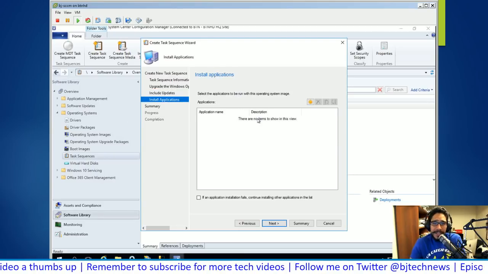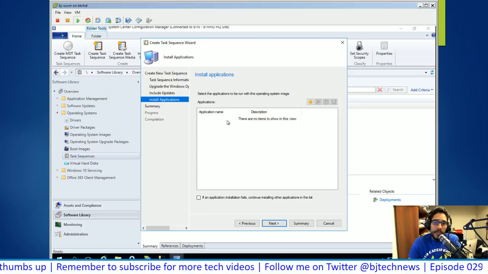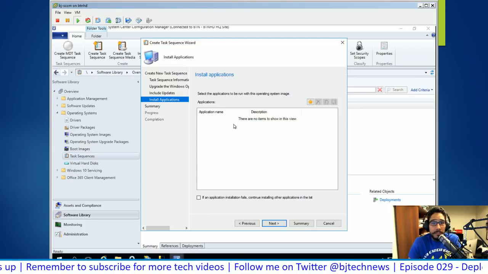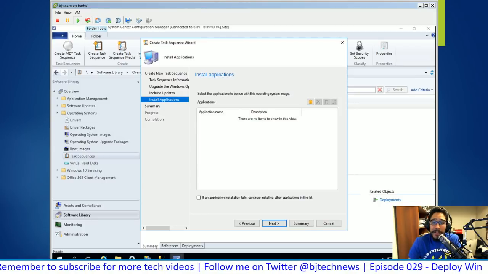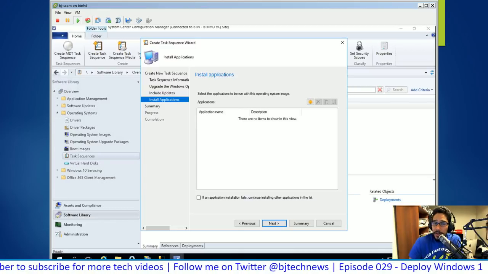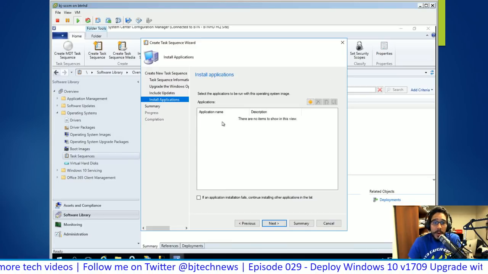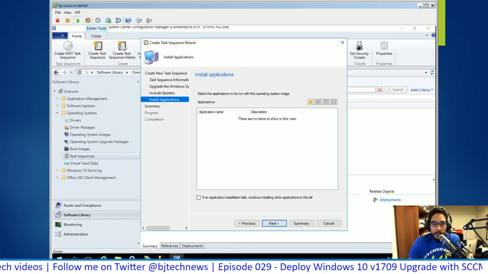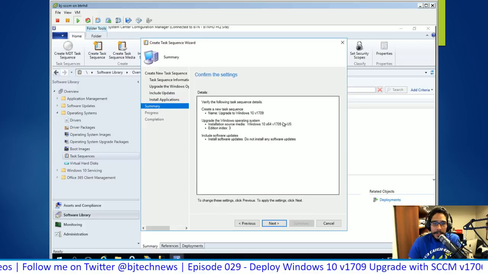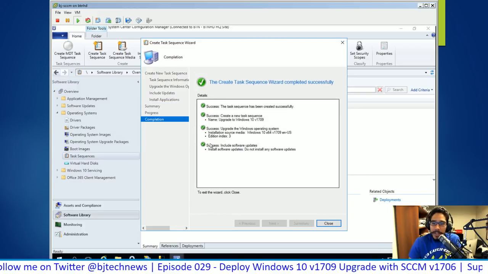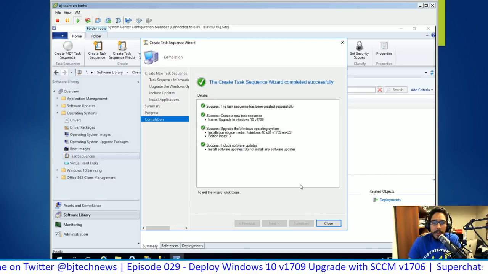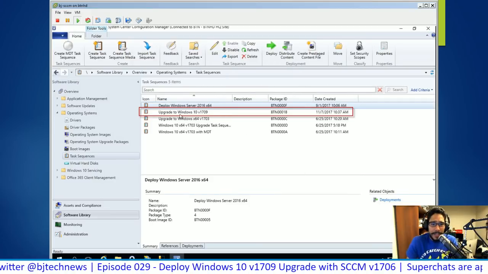Install any applications. Because this is an upgrade, you don't really need to install applications. Most likely, a lot of you might want to install applications with the new build. It's up to you. It's a good chance to install whatever particular package or application that you want to push out to your users. You could do it here. Click next. Summary. Click next. All green check marks. Love those green check marks. And click on close. And then it goes to our task sequence.